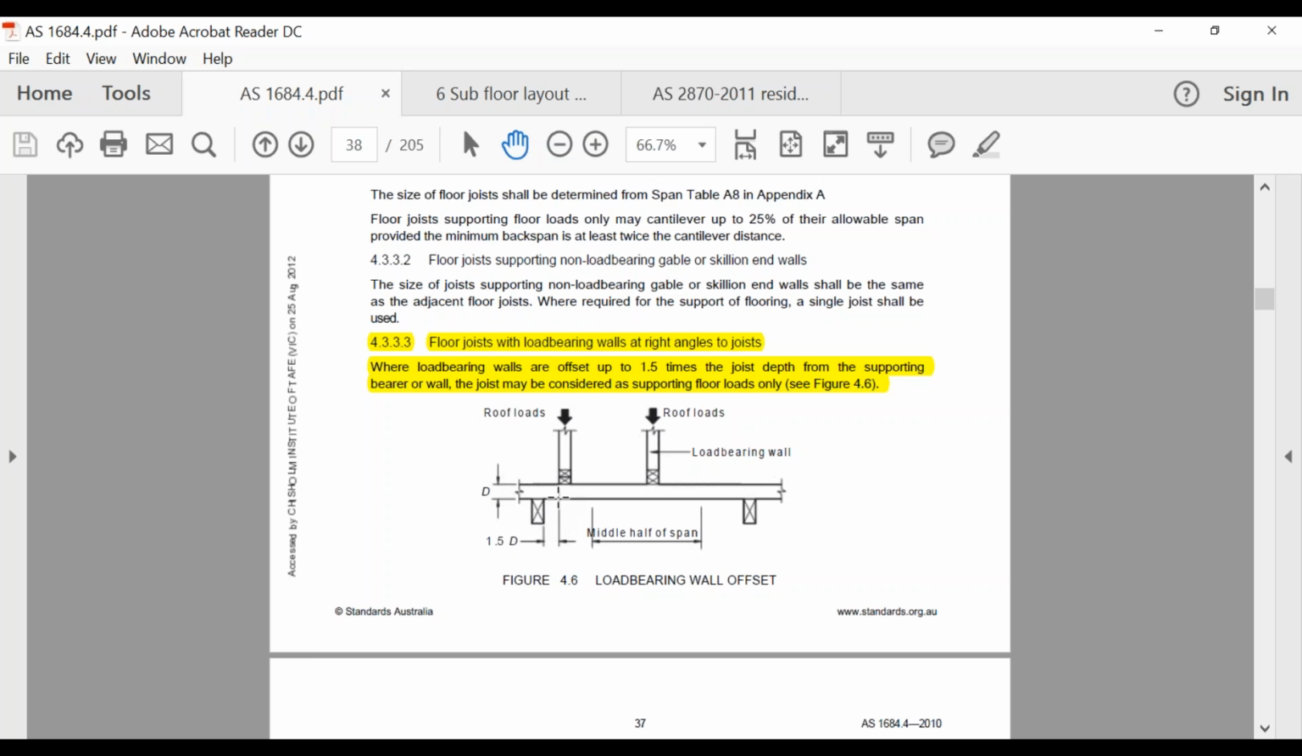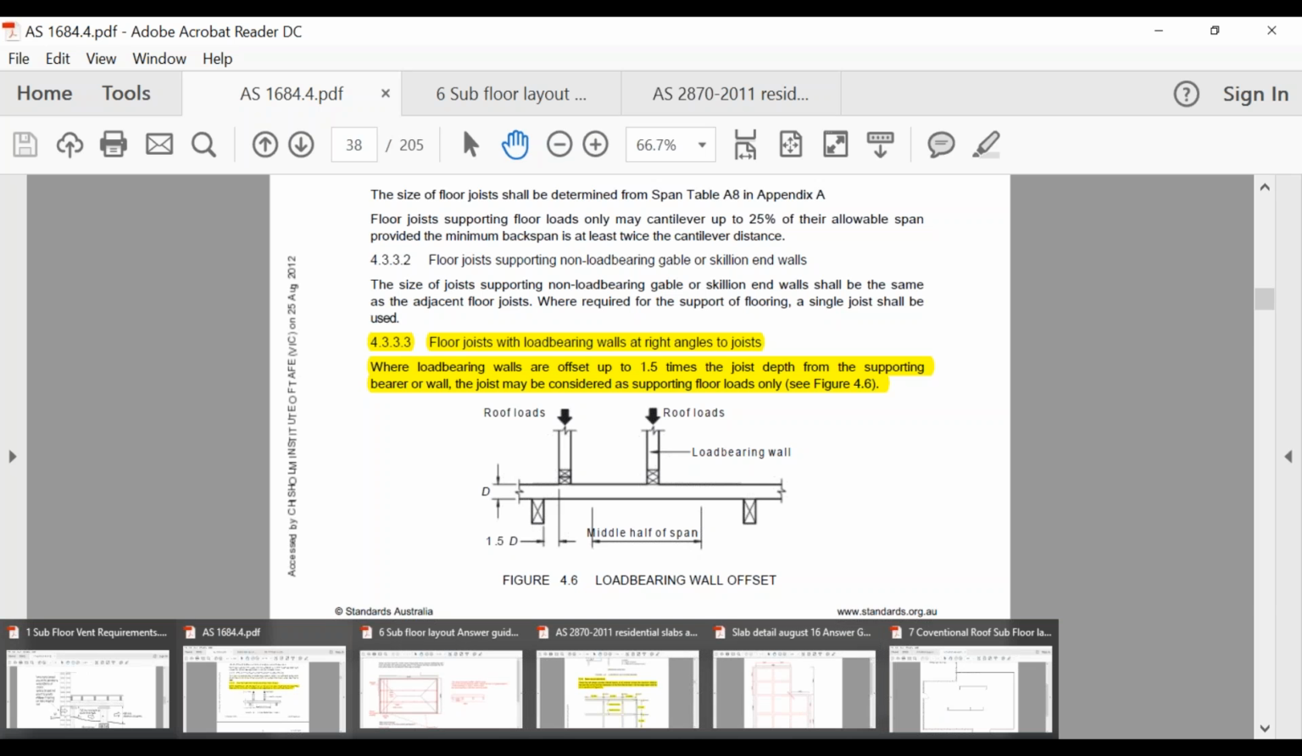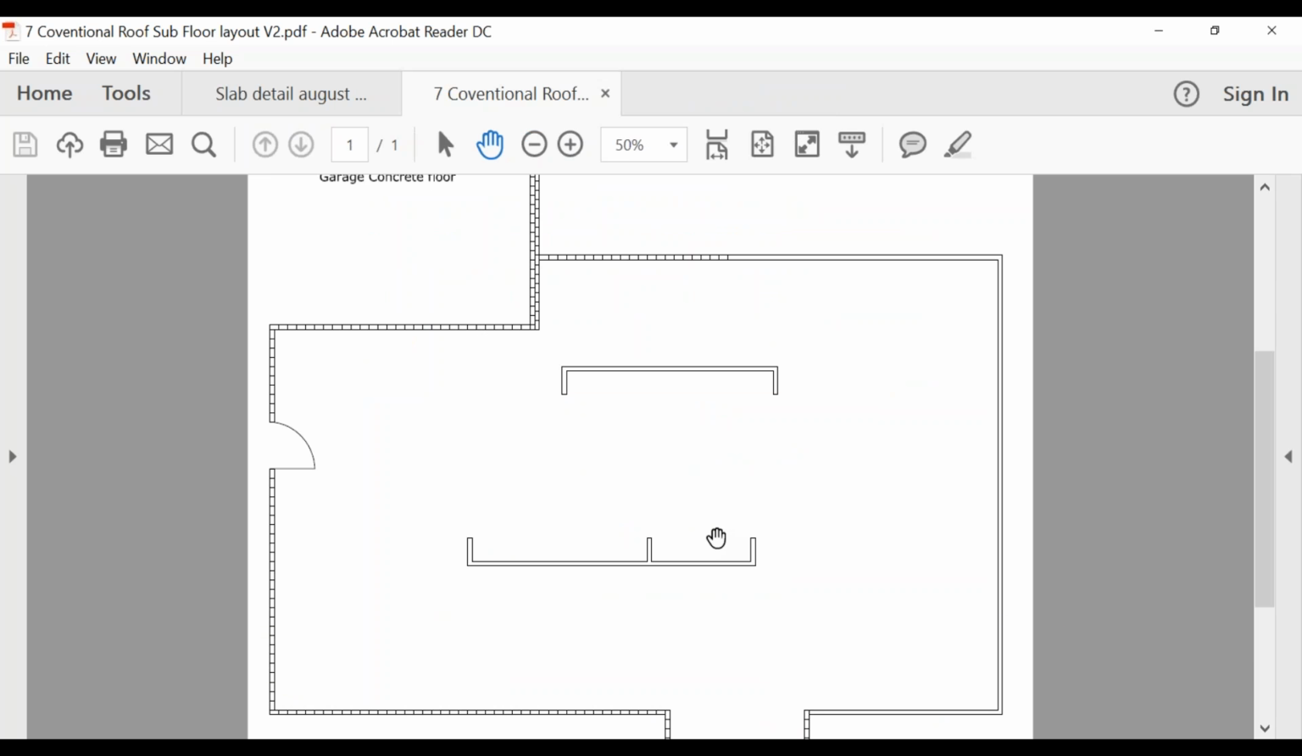So if we look at this here, whatever the depth of our joist is, let's just say, to make my maths easy, a 100 millimeter deep joist, we can times that by 1.5 and that gives us 150 millimeters. So if the distance from that bearer to that wall is no greater than 150 millimeters, then that joist can be considered to be floor loads only. But once it is further than that, it's going to become a load-bearing joist.